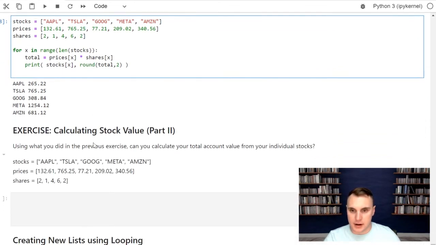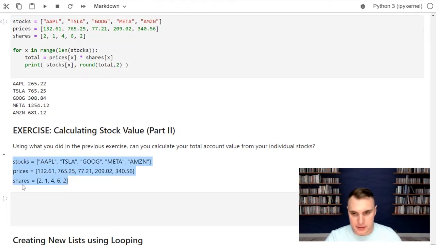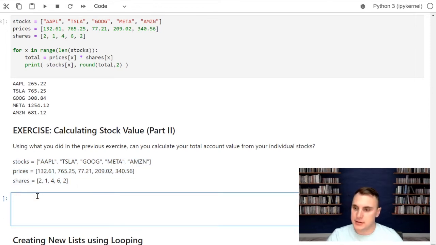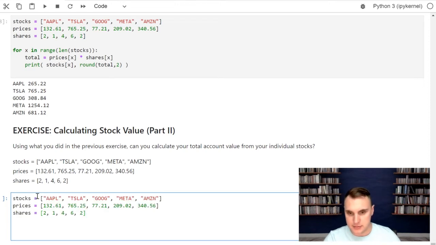Okay, the last one. We're going to use exactly what we did before, but here's what I want you to do. Instead of printing each individual total, I want you to come up with a running total. So I want to know how much money I have total in my account over all stocks. So use those same lists that we have right here. Run through, and you've got to come up with a running total. I won't give you a hint yet. See what you can come up with. See what ways you think you're able to do it, and then come back and I will show you the way to do it.